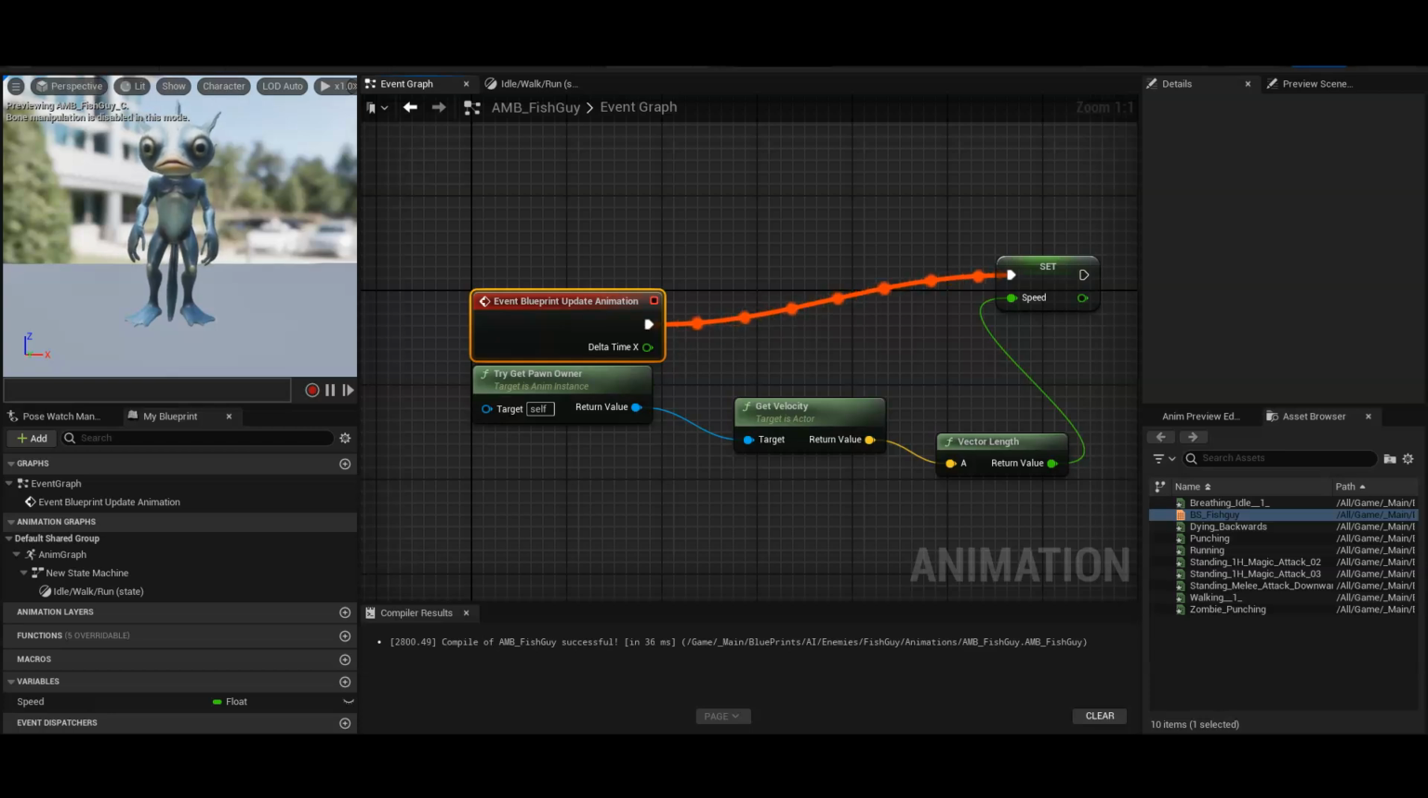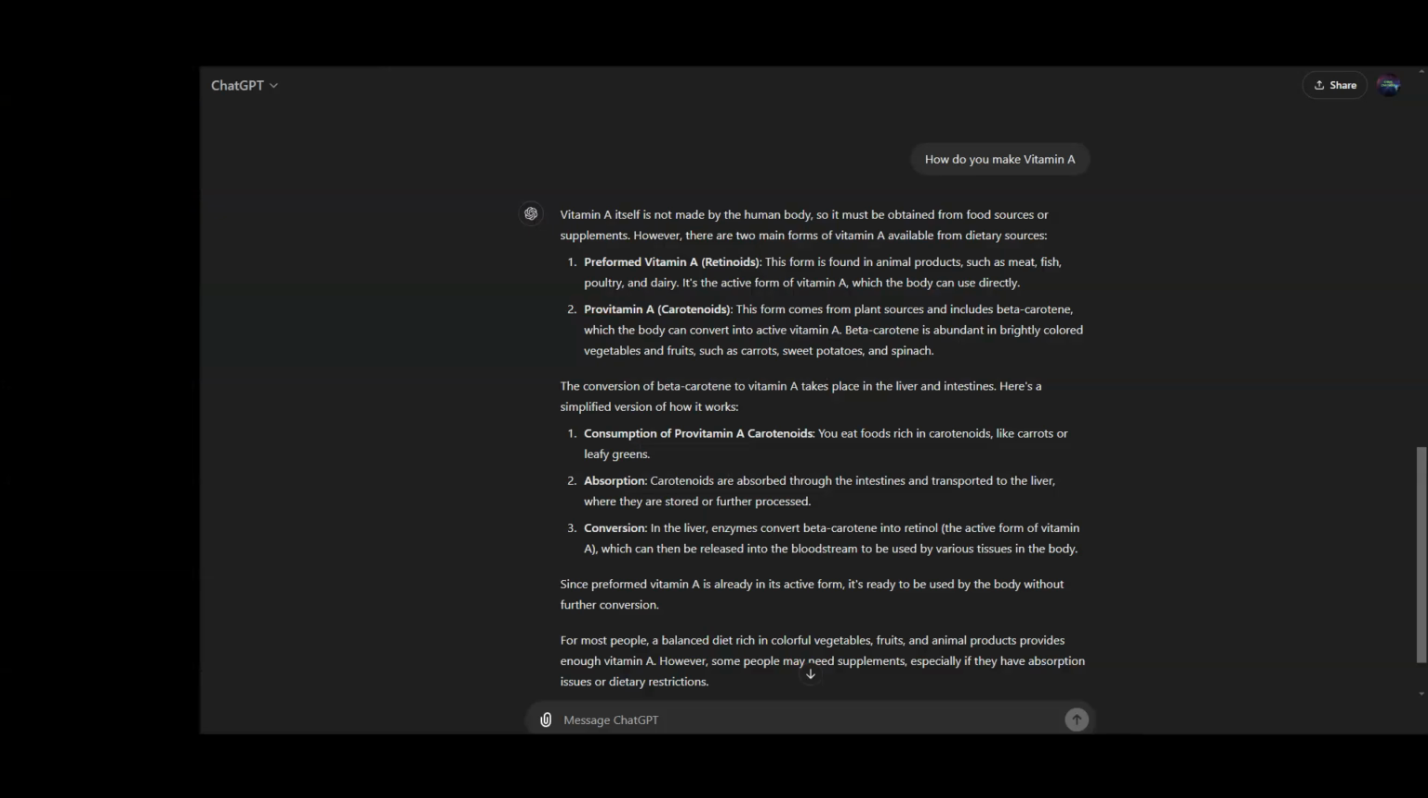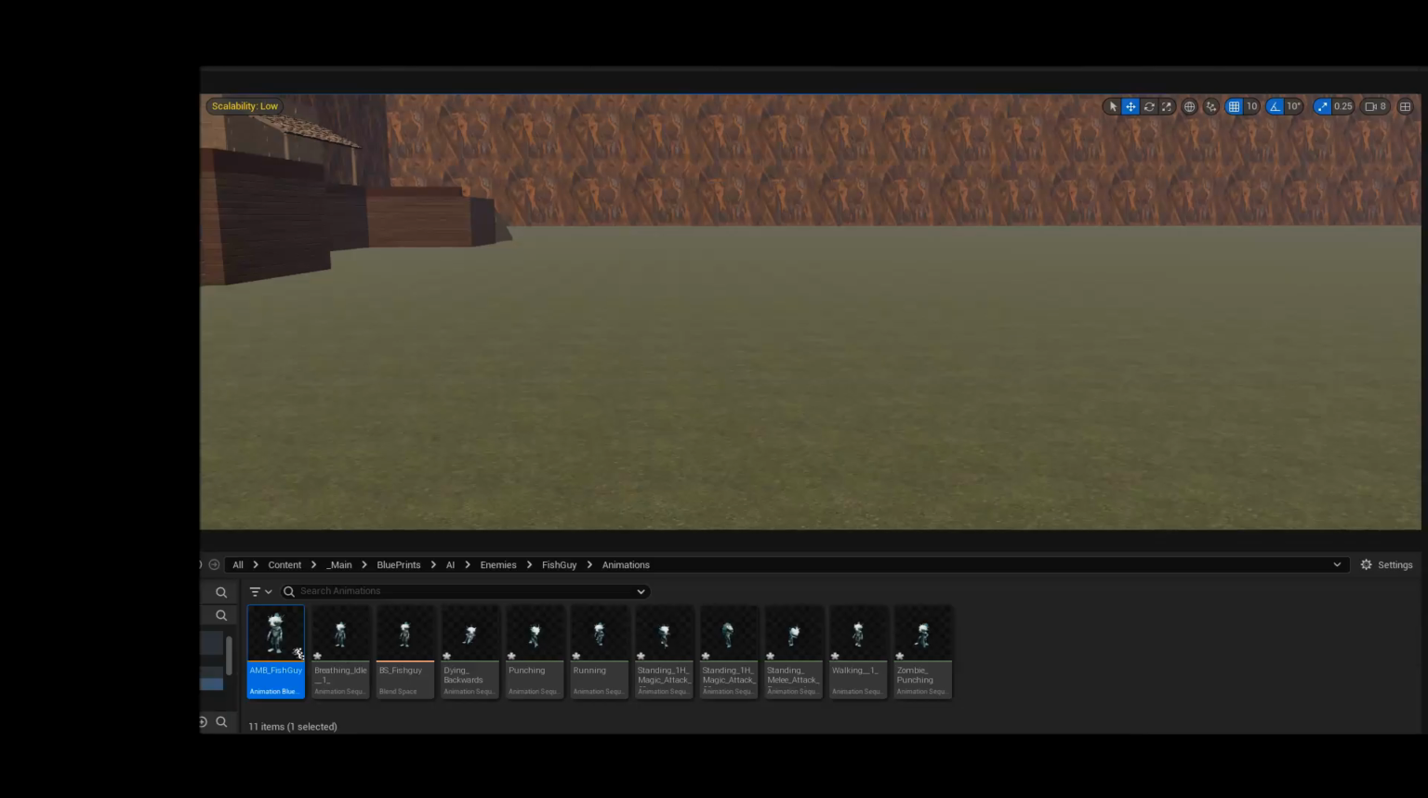Now, basically, he's going to be an AI that's going to be attacking me, and then when I kill him, he'll drop like fish oil or something in order to make the vitamin A. So I might break this down further to see the actual ingredient, and I probably will name it whatever that fish guy drops. But I can actually play this guy as a character now.